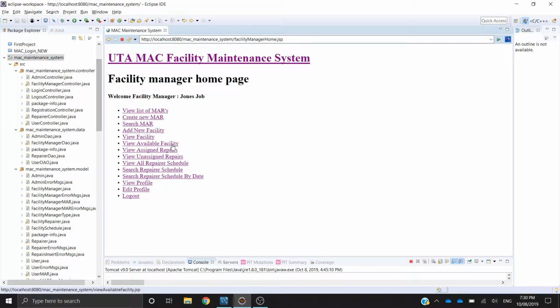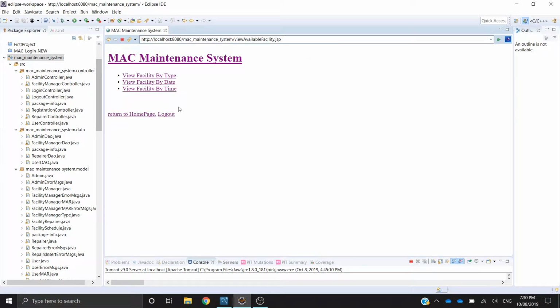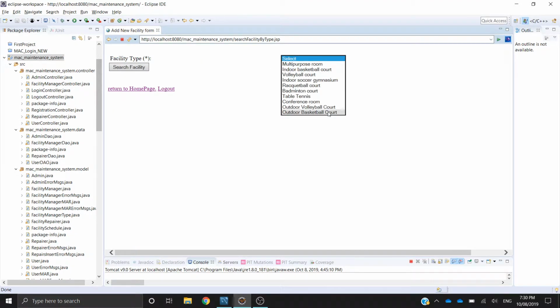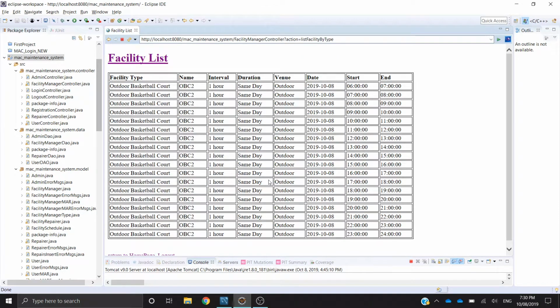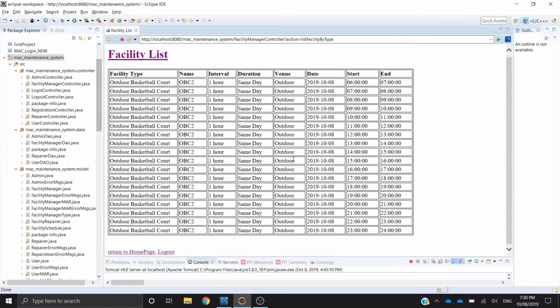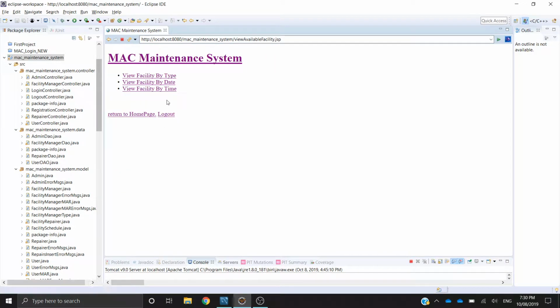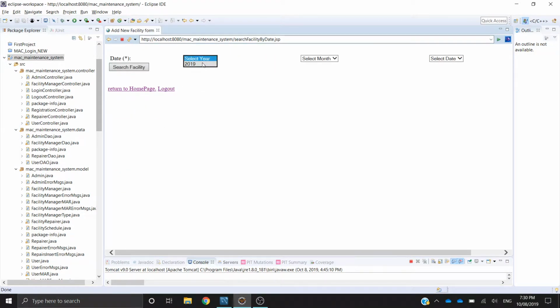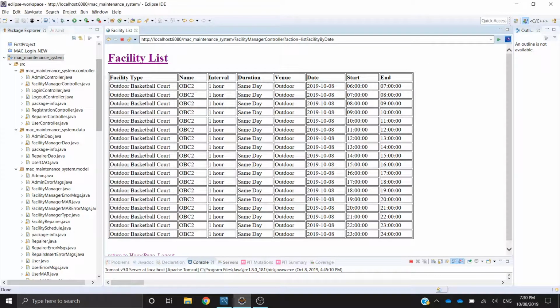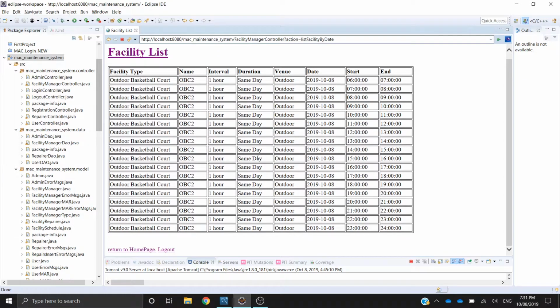Now we can check for all the available facilities. It has three options. We can view it by type, date, or time. So first we'll check it by type. Let's say outdoor basketball court. So it will give the list of basketball courts with particular time slots available. We can check by date. So these are all the facilities available for a particular date.